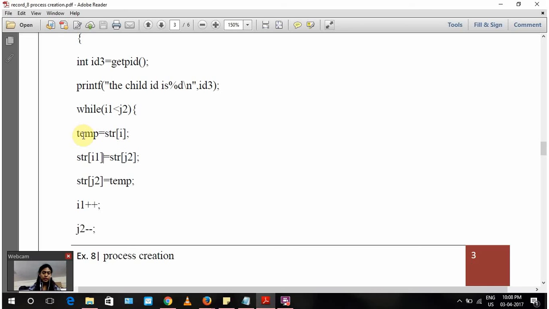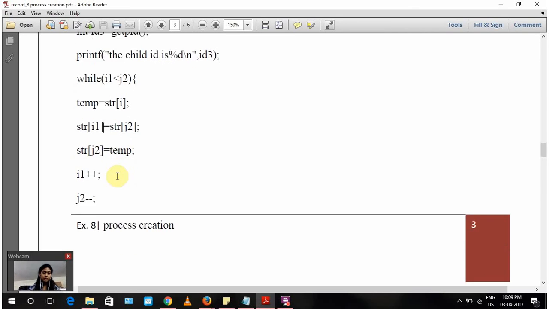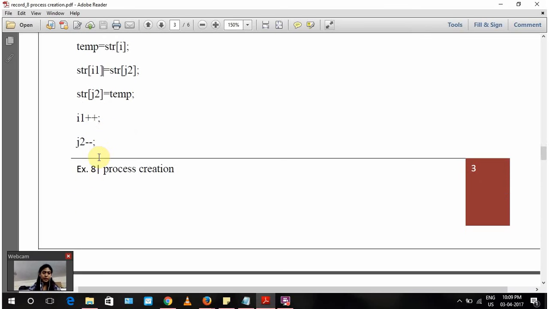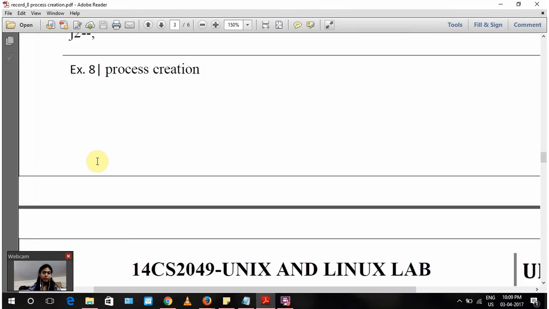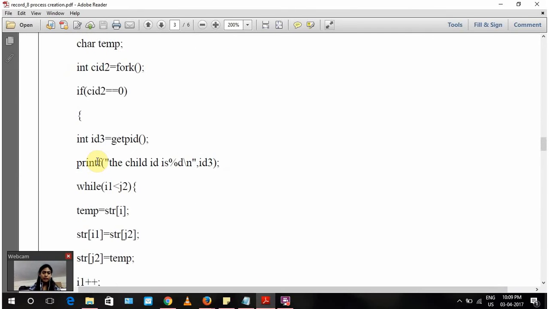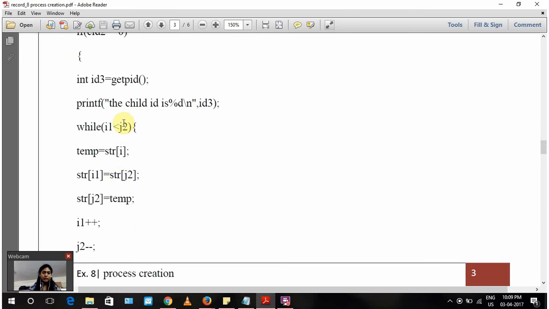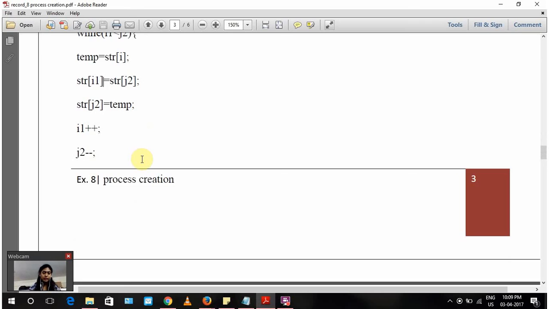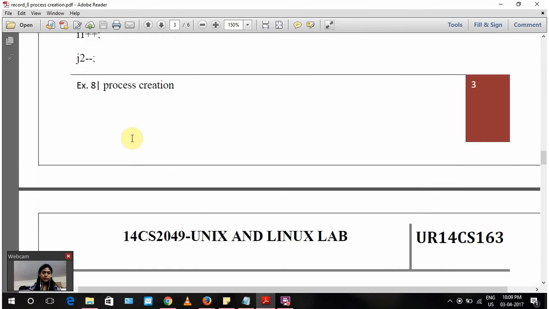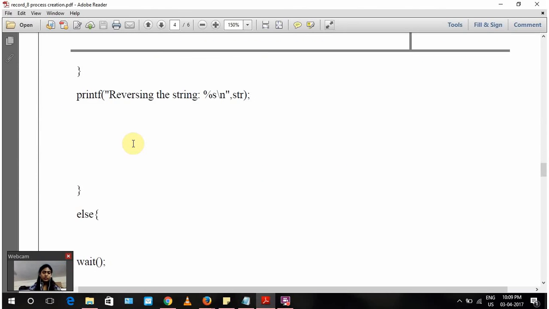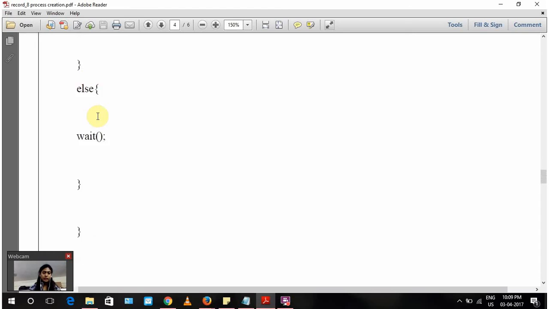For that, I'm storing into temp the character at index i. I'm swapping the values at i1 and j2 using temp, incrementing i1 and decrementing j2, where j2 is the length of the string and i1 is initialized to 0. While I do this, the string gets reversed. If the child process is not created, the process is in the waiting state.